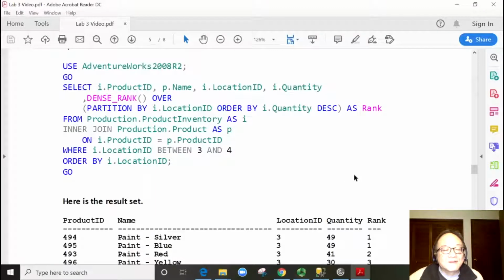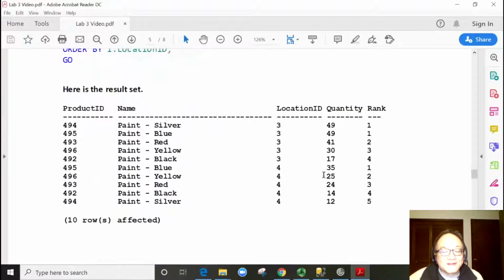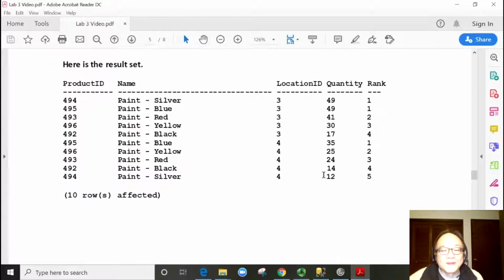If we use the dense rank function, we will not have any gap. We will not have any missing number. Look at the returned data. We have a tie at number 1. We have two number 1s, but the next rank is number 2. We don't have any gap. We're not missing any number.